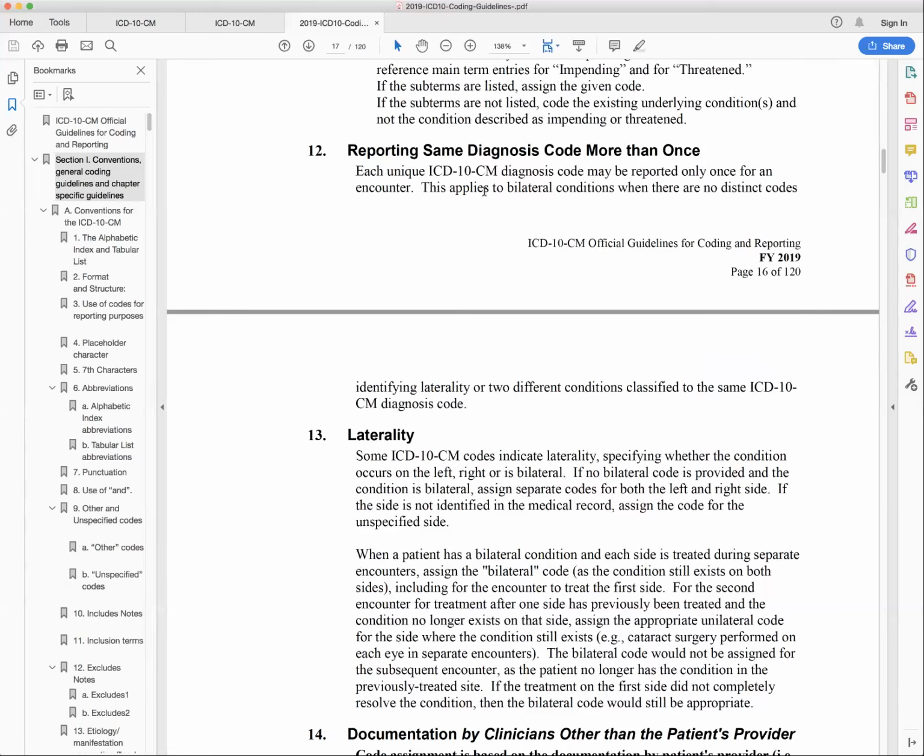So each unique ICD-10-CM diagnosis code may only be reported once for an encounter. You don't list it multiple times, even if you're trying to capture multiple conditions, because the detail simply isn't there if you're using the same code.